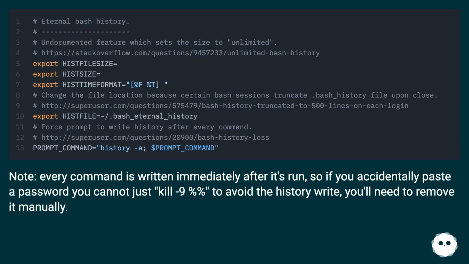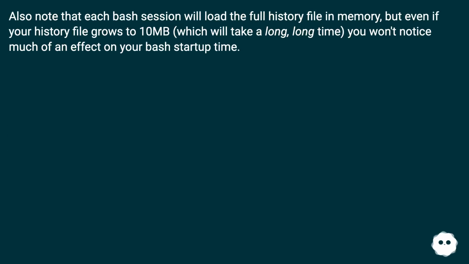Note, every command is written immediately after it's run, so if you accidentally paste a password, you cannot just kill -9 the shell to avoid the history write. You'll need to remove it manually. Also note that each bash session will load the full history file in memory, but even if your history file grows to 10 MB, which will take a long time, you won't notice much of an effect on your bash startup time.